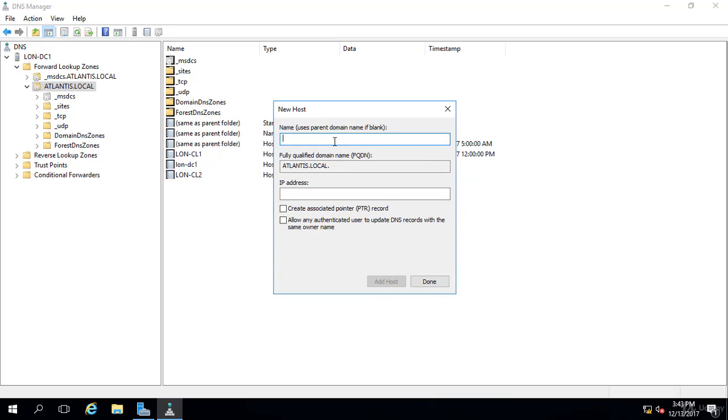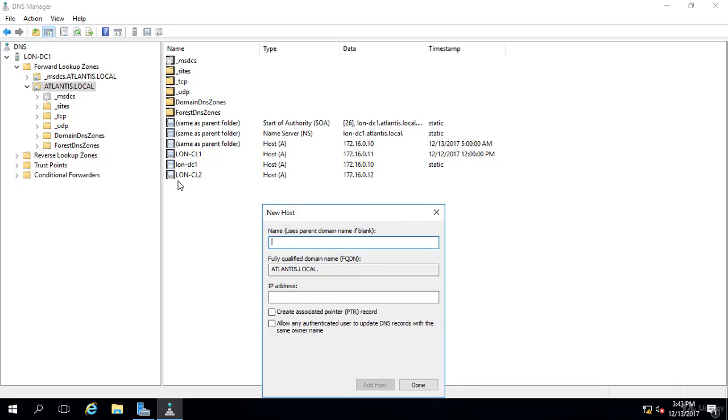Now, this new host window assumes that you may create more than one record, so the window stays open until you click Done, until you close the X. So I'm going to just slide this window down. But notice LUN-CL2 has a host A record 172.16.0.12. So now this DNS server has the ability to resolve the name LUNCL2 to that IP address.